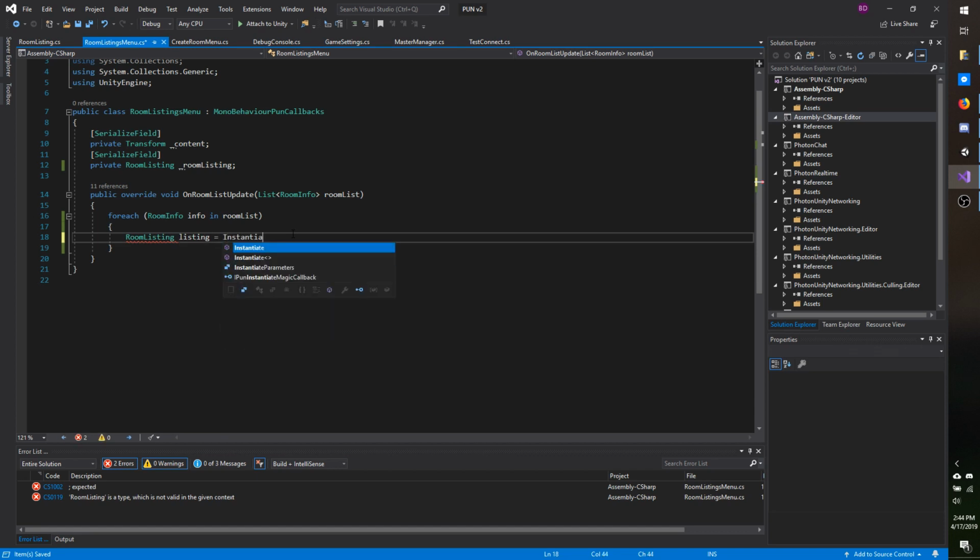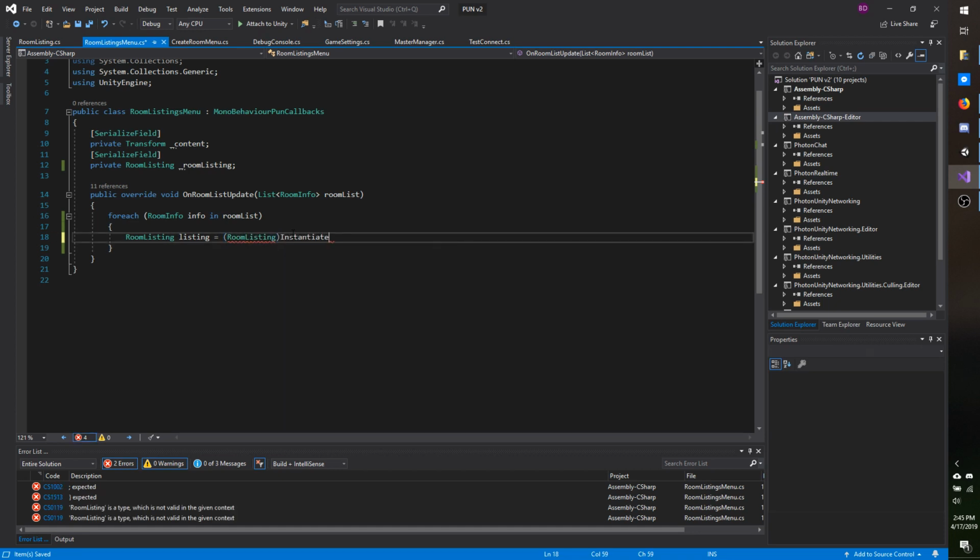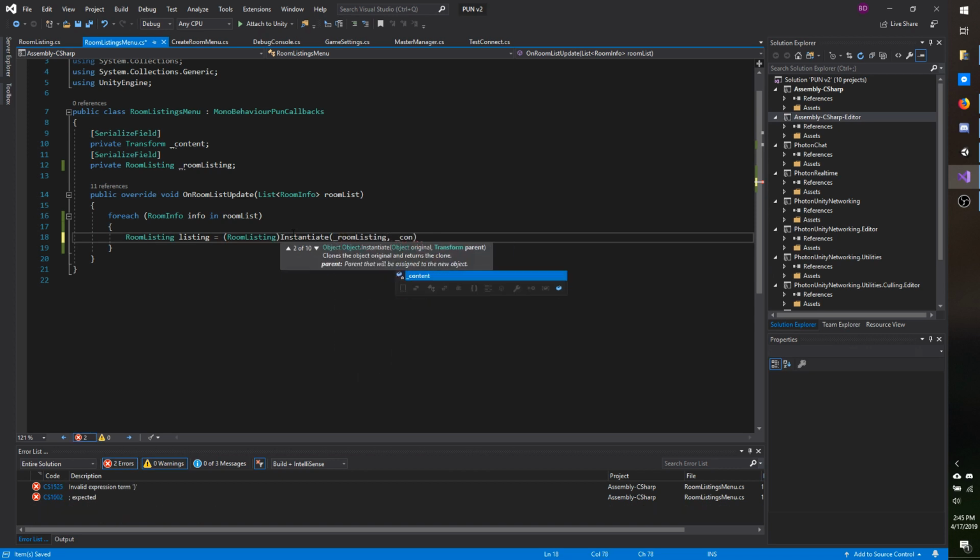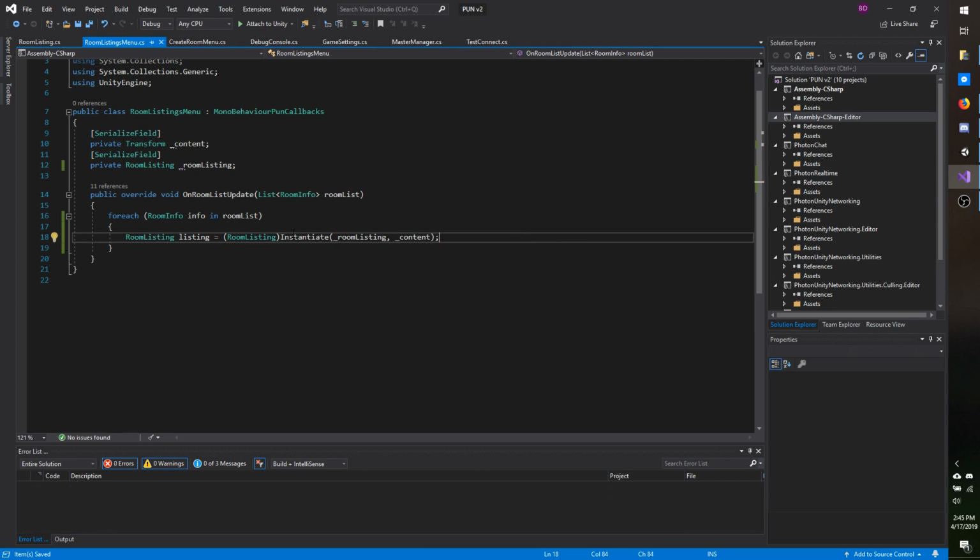So I'm going to do room listing equals instantiate. Actually, sorry, I gotta cast it. So I'm gonna do room listing, instantiate, and then underscore room listing, and the parent will be content. It looks like Visual Studio is telling me that this cast is redundant. I'm gonna go ahead and drop it off. I put it in there because the API shows the cast in the documentation for Unity, but it looks like it's not needed after all.